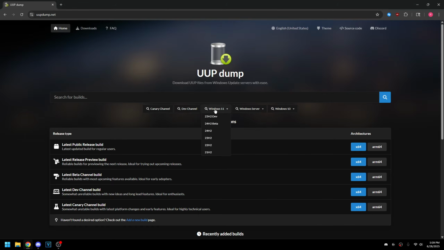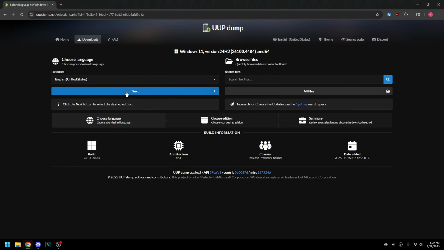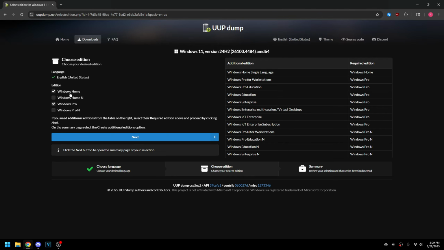So if we click on Windows 11 here, you'll have a few options. For right now, we're just going to avoid any beta or dev builds. Those are just going to be unstable, and obviously we don't want that. So we're just going to go 24H2 because it's the newest right now. You can go with the newest cumulative update, or you can go one before the newest cumulative update. I'm actually going to go with this one, and then we'll just hit next here. We don't have to change anything. And then we're just going to leave Pro here and then convert it later.